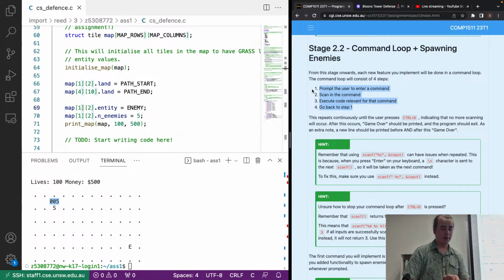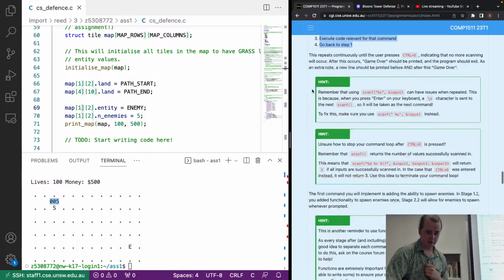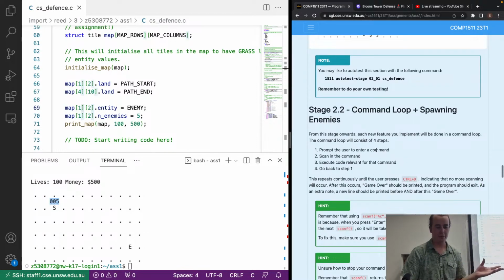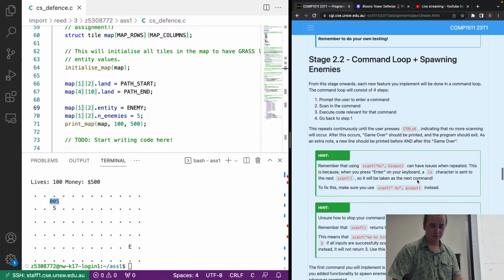The command loop will consist of 4 parts. First, you need to prompt the user to enter a command. Then you scan in the command. Then you execute whatever code is relevant to it. So in 2.2, if the command I think is E, then you're going to be adding enemies. But in later stages, the command could be F if you want to be flooding something. Whatever's scanned in, that'll determine which part of your code should be executed. Then you go back to step 1, which means you're looping through these 4 steps until the user presses Control-D. Cool, and we should have labs that go over very similar things to this command loop, so you can look at that code and base your code off of that. So don't worry if you're just starting out right here. We should have labs that will help you out a lot for this.